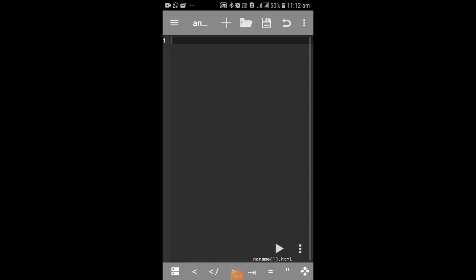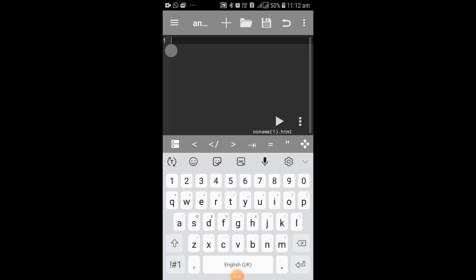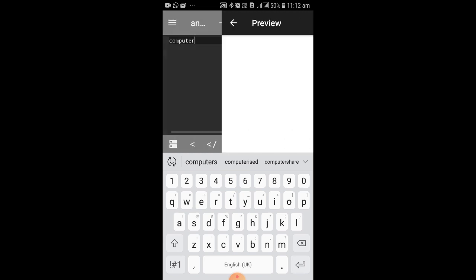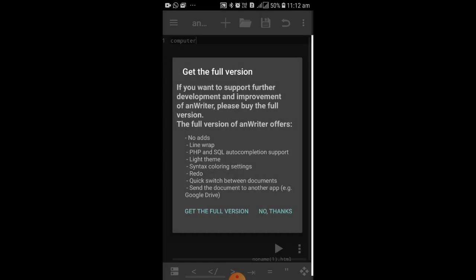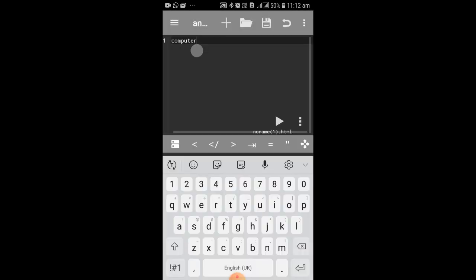Now let me write something here. So first word, let's write computer. Okay, and let me see the results. Click on the play button. See, that text is here. Now what is the difference? In this result section you cannot edit, you cannot change the spelling, or remove a letter or the word. You cannot modify anything here, but you can do that in the editing section.